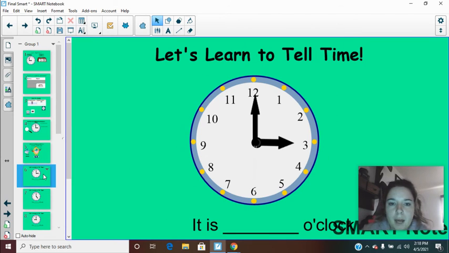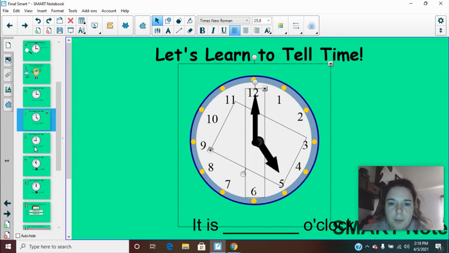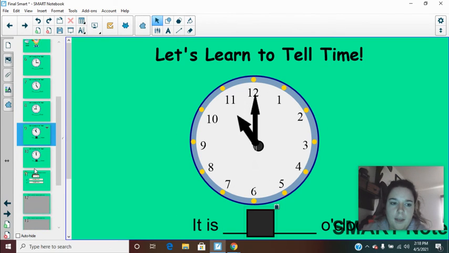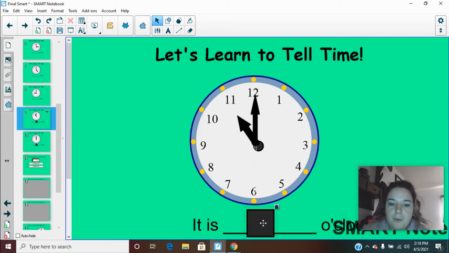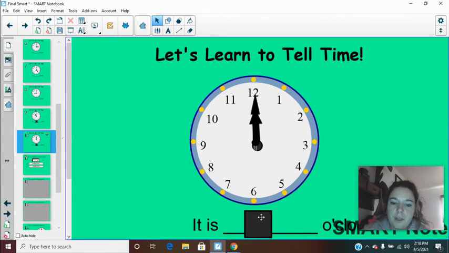This would kind of be my modeling time. So a couple different examples on how to tell time. And then we'd come to a reveal. They would have to move the box, say what time it is, move the box. It is 11 o'clock. Same with the next one. I would just be moving the box again.